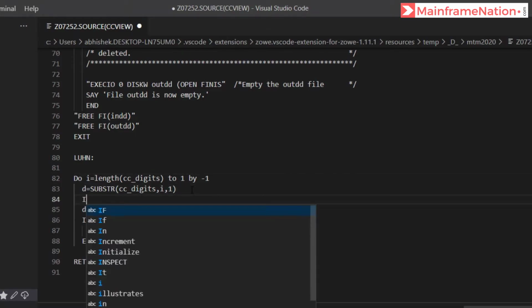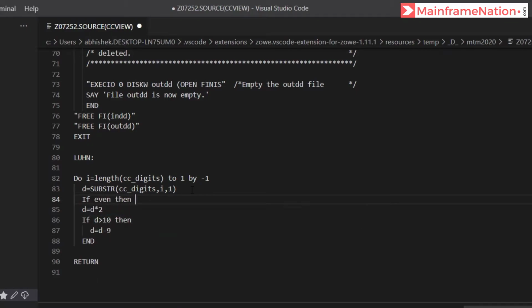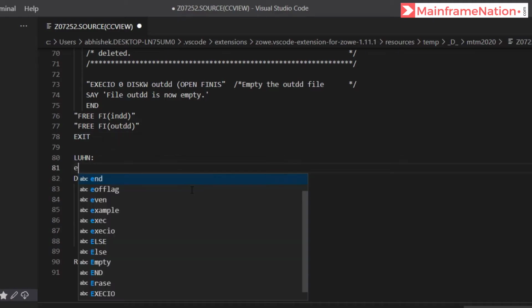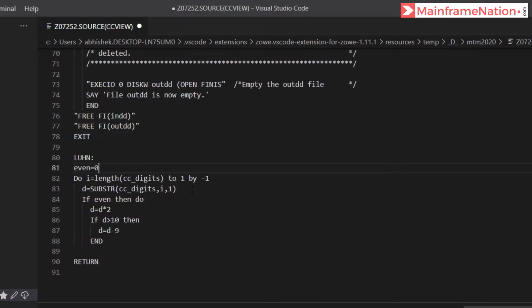Also we do not want to double every digit, we want to double the alternate digit. So for that we will introduce a switch called E1, initialize it to 0 and then in the end set it to not E1. And then end this loop. So at first it will be 0, so it will not double it, but the next time it will be set to not even. So in that case it will double the digit.